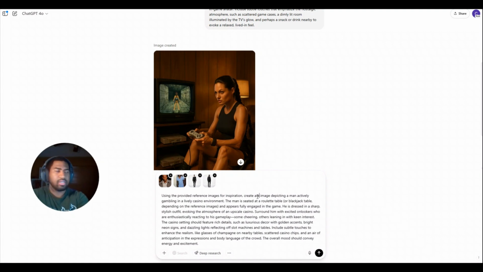I think that's how you spell it. Create a realistic image depicting a man actively gambling in a lively concealed environment. The man is seated at a roulette table or blackjack table, depending on the reference images, and appears fully engaged in the game. He is dressed in a sharp, stylish outfit, evoking the atmosphere of an upscale casino.